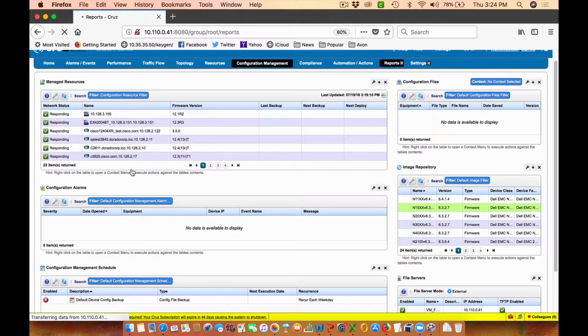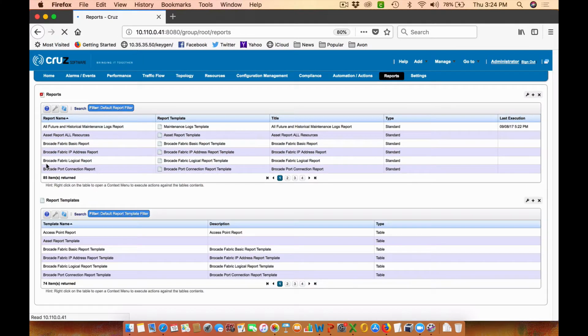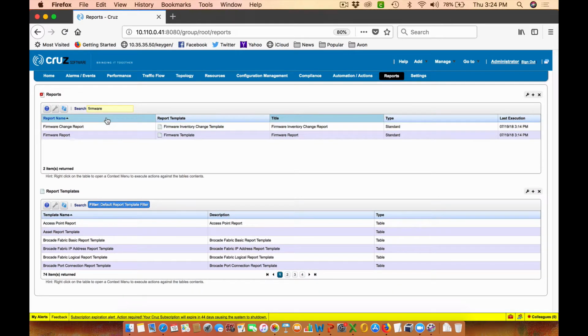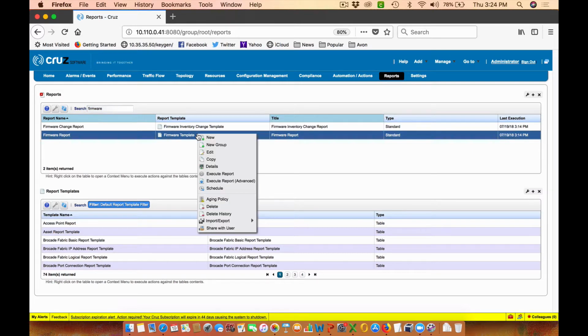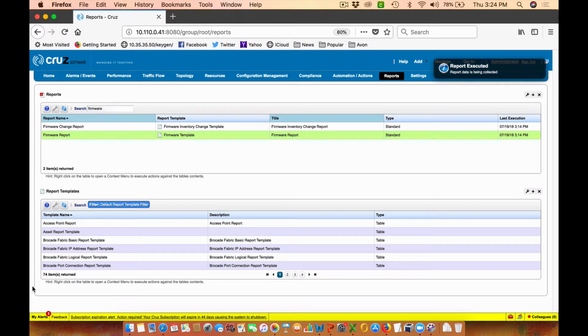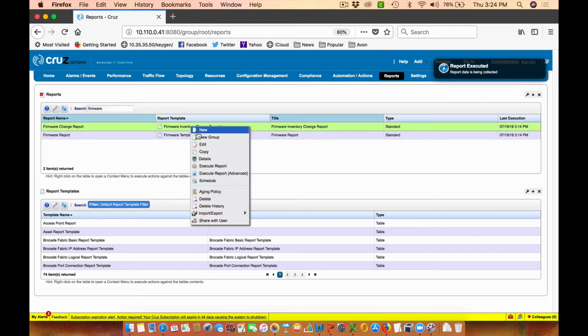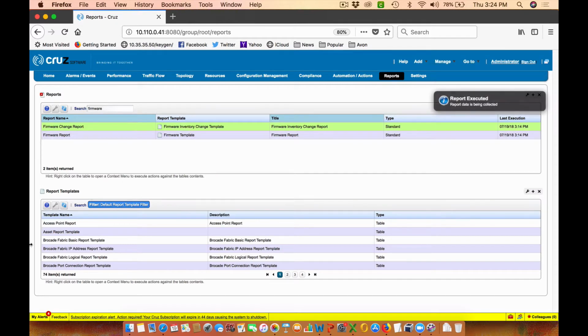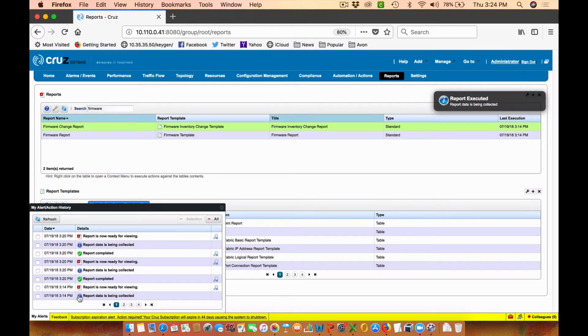We simply go to the report page, and we can see that there are some filtered reports. I will just type in firmware here. I can see that there are two. This report here allows me to see the firmware version for every device I have in inventory, and this one here allows me to see changes to firmware over time.